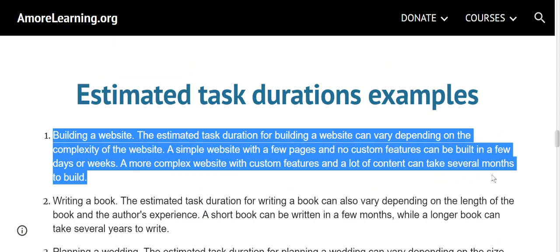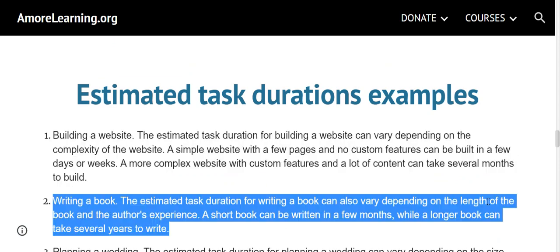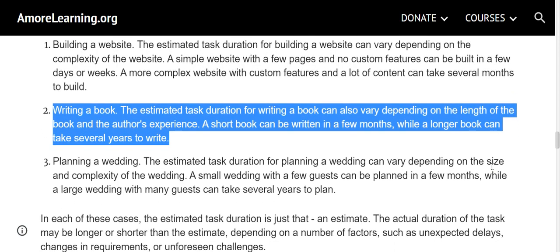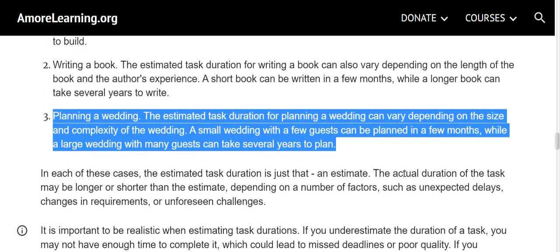Writing a book. The estimated task duration for writing a book can also vary depending on the length of the book and the author's experience. A short book can be written in a few months, while a longer book can take several years to write. Planning a wedding. The estimated task duration for planning a wedding can vary depending on the size and complexity of the wedding.